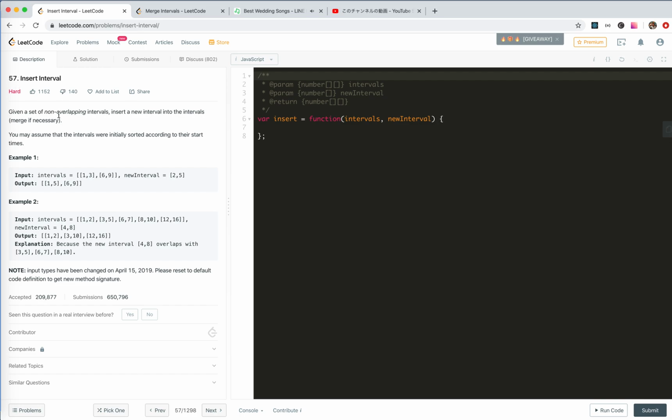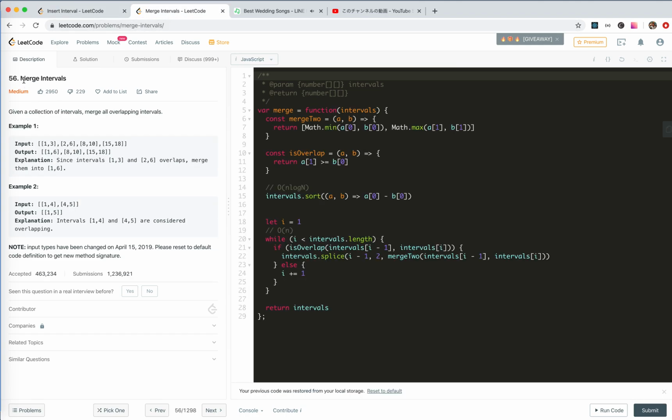Let's take a look at number 57, insert interval. We're given a set of non-overlapping intervals, insert a new one, merge if necessary. We can assume that the intervals were initially sorted, like 1, 3, 6, 9. We insert 2, 5, it should be here, and then we should merge the first one, right? Actually we have done the previous one, which is 56, merged intervals.